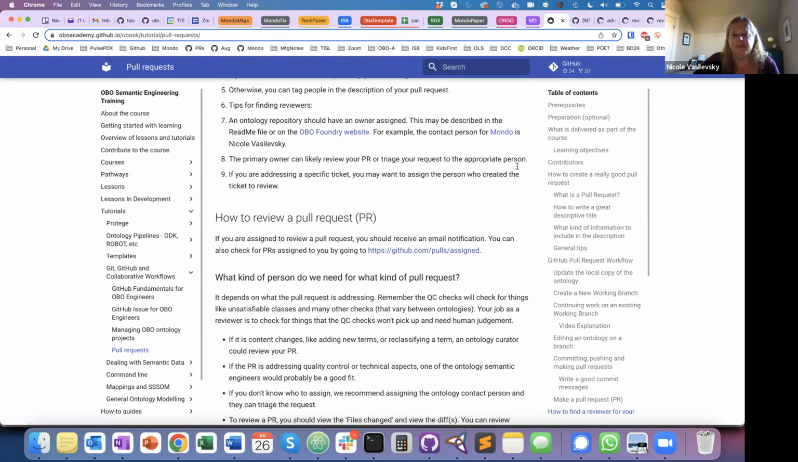So some tips for finding reviewers. The repository should have an owner assigned. Like I said, you can go to the obo-foundry website and find the contact person. That'd probably be a good place to start. The primary owner of the ontology can either review your pull request or triage it to the appropriate person.